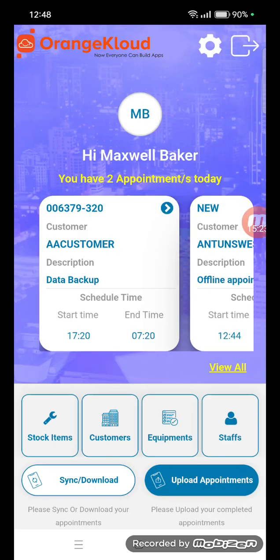And likewise, the other option is to choose the staff. So having done this process with all the appointments that Max has probably just attended to complete, typically this ends the process of service technicians using the OrangeKloud app to actually service customers' appointments, which is tagged to the work order.